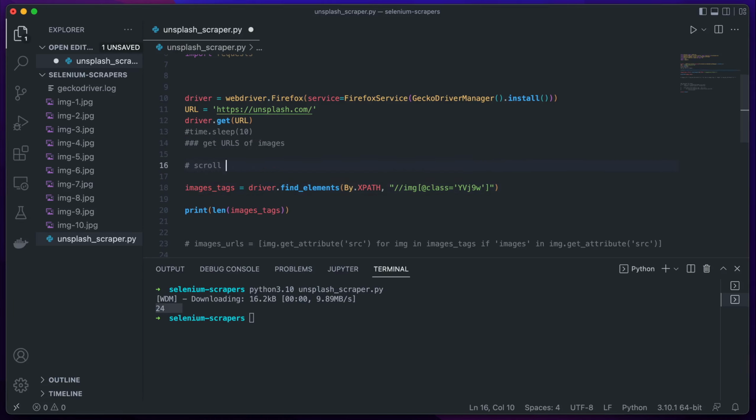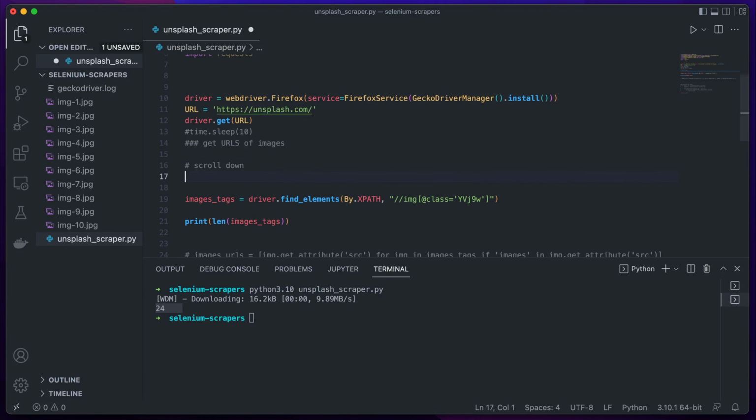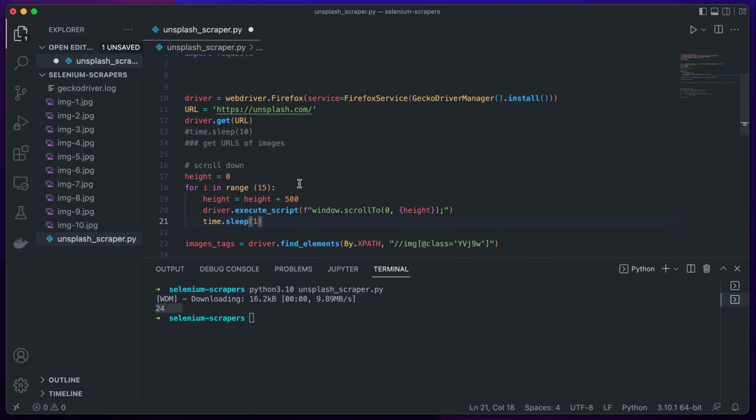In here, we need to scroll down. So how can we scroll down? Let me copy and paste the code for you so we don't lose time, and I will explain it. Here is the code. So the way we can scroll down is using this line alone. Driver that executes script, and then we are telling it to go to the window, scroll to, and in here we are telling it where to scroll to. We are saying that on the X, stay in your position. We don't want to go on the X, but on the Y, scroll by this variable height, which is this one here.